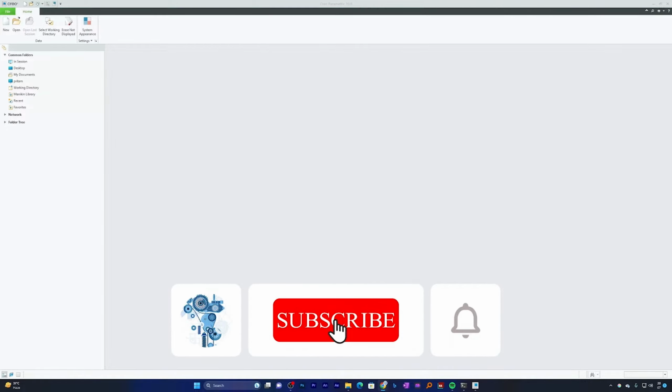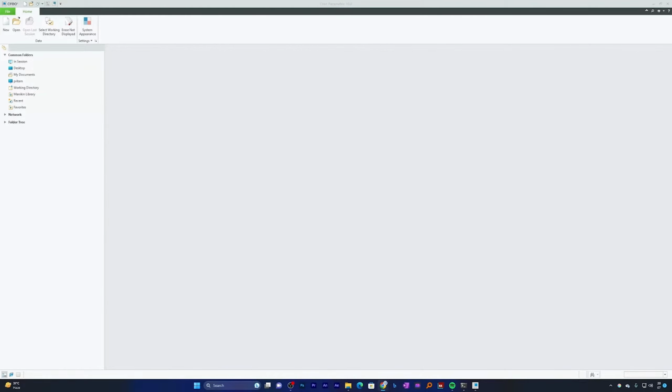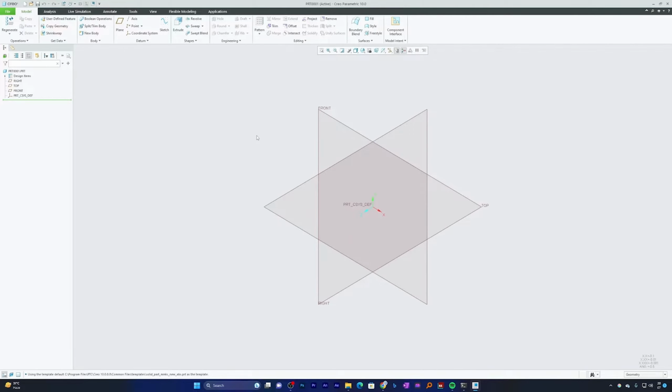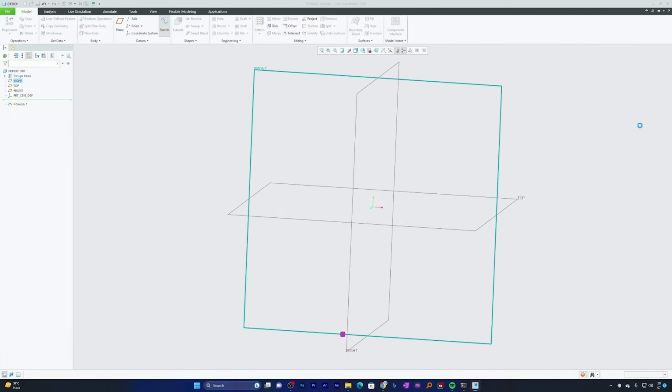So here you can already see I have opened PTC Creo Parametric, and now let me quickly click here on New, and then I'm gonna select Part, Solid, and then you may want to keep the name of your file. I'm gonna keep it as it is. Then I'm gonna click OK. Now to go inside sketch, we need to click here on Sketch, and then we need to select the plane and then click on Sketch.